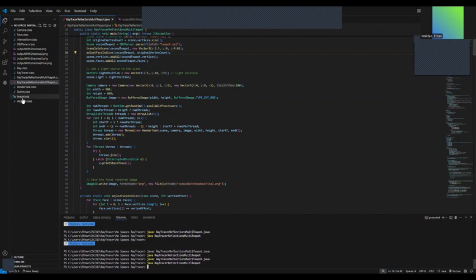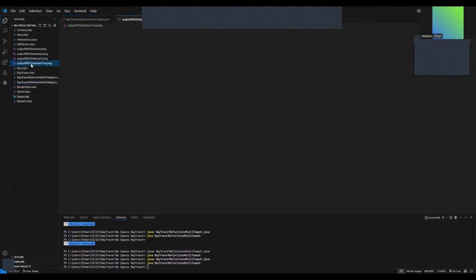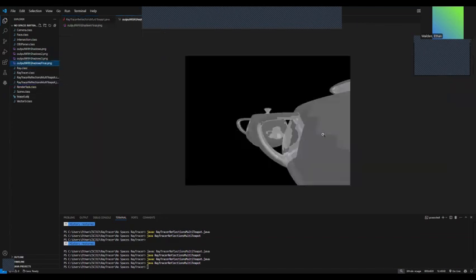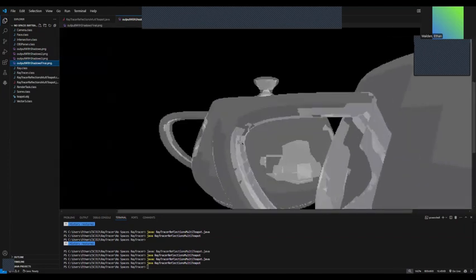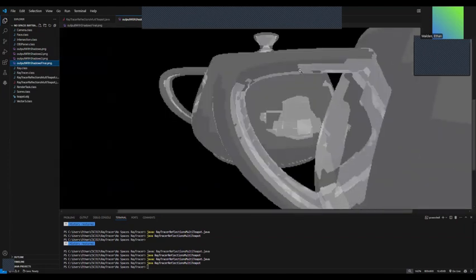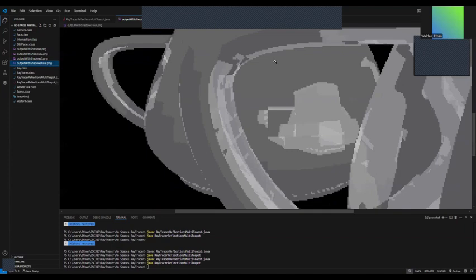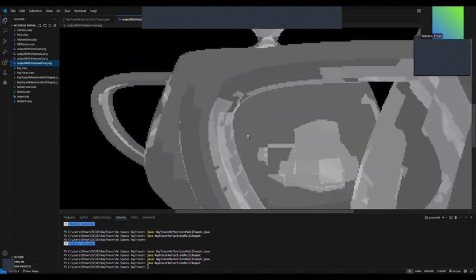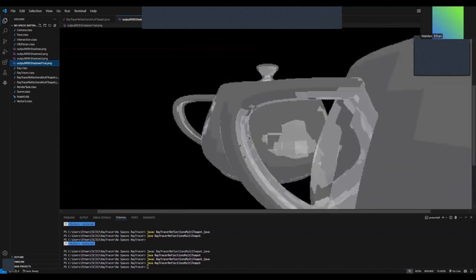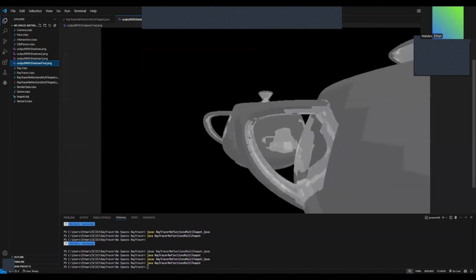Okay, so let's take a look at our output. As you can see, specifically on this handle here, there's some differentiation in the shades of gray on the handle of this teapot, for example. I'm just showing that there's a gradient of colors rather than just solid shadows.